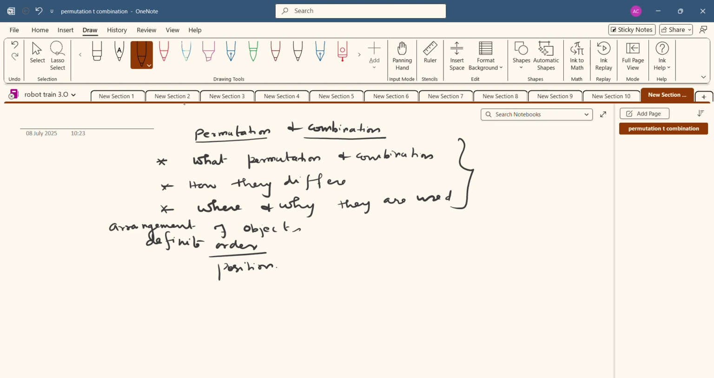Or relative placement of the objects among themselves. So these are the keywords we are going to use for permutation. Permutations are used when the order matters: order, or position, or relative placement of the objects among themselves.